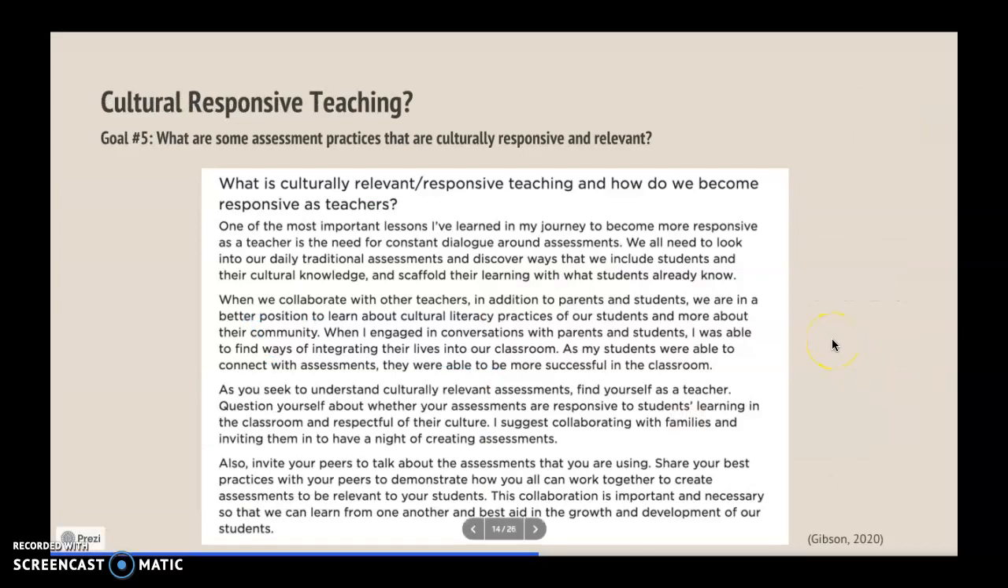I couldn't help but give you this. Again, this was my favorite article: What is culturally relevant response teaching, and how do we become responsive teachers? He shared his journey of changing to become a culturally responsive teacher. He talked a lot about getting to know your students, collaborating with teachers and parents to learn about the cultural literacy practices for their students and their community.